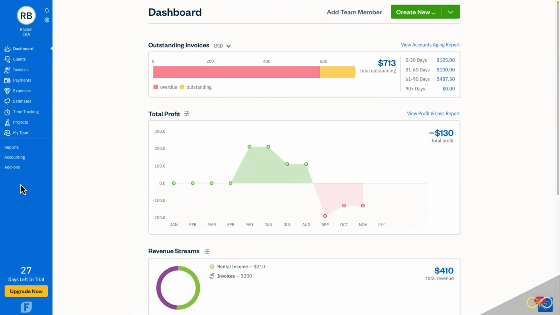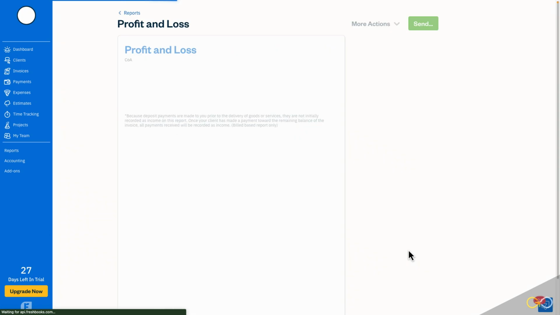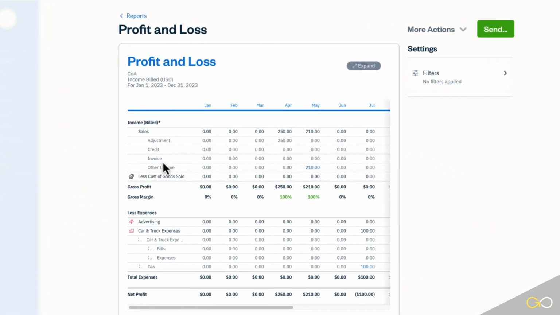The third software I'm going to demonstrate is FreshBooks. I'm going to select Reports on the left-hand side of the screen. In the lower right-hand corner under Accounting Reports, I'm going to select Profit and Loss. I can see my profit and loss.